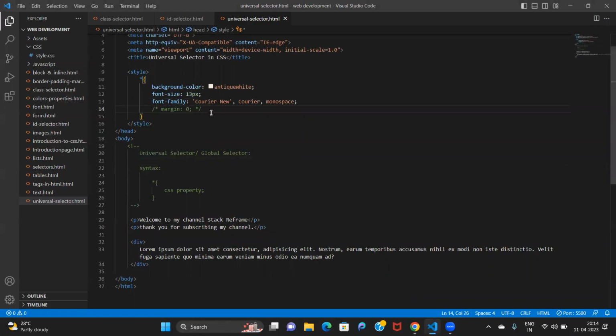Okay, because in the coming classes we are going to make a complete web page. So in that case we are going to use the universal selector, use some CSS properties and pass them to the complete web page. So I hope by this video you are pretty clear with what is the universal selector and what is the global selector. Okay, it is the same.